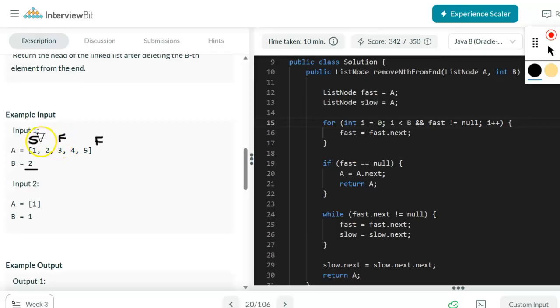And because slow is 2 places behind fast, then slow at that point is still going to be 2 places behind fast right here on the 4. So we removed the 4. Well, that's about it. Let's look at the algorithm.